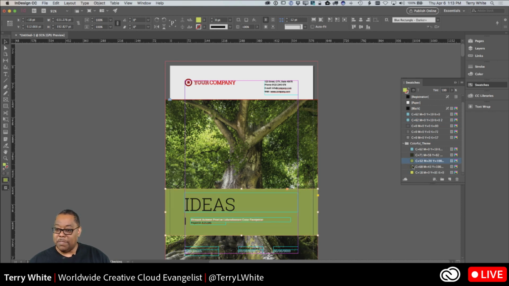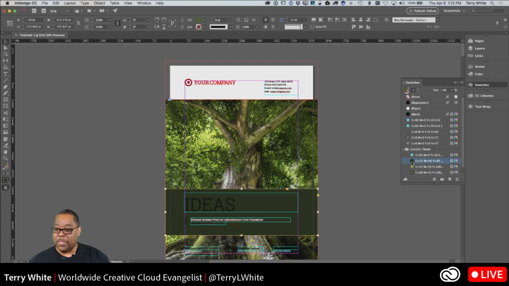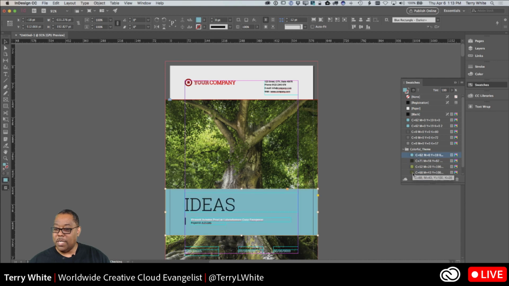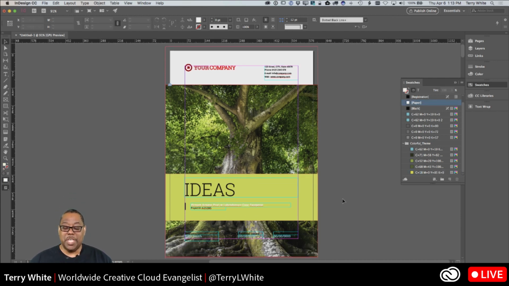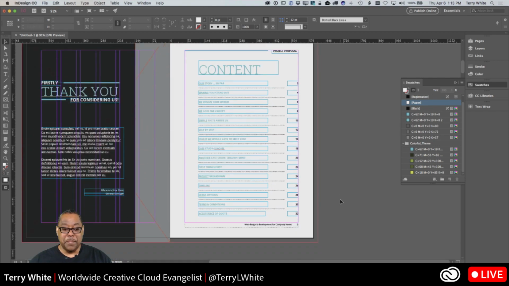So I can get a different feel for the look and feel of it, the way I would want. That's a little too dark. Let's go back to that. Okay, so maybe I like it, maybe I don't, but it gave me the ability to easily change it based on the colors in the image that were there.